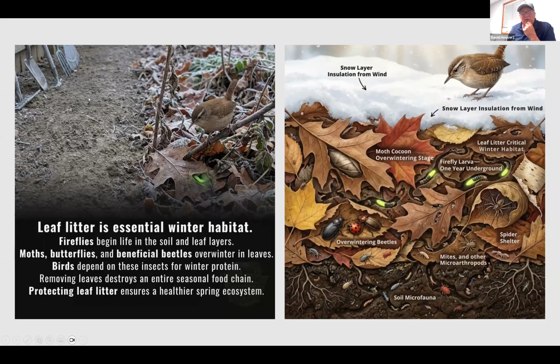So once again, if you're in an area where you need to tidy it up to try to make it look somewhat uniform, leave some areas that aren't all manicured and sucked up all the leaves and bagged them and hauled them off.